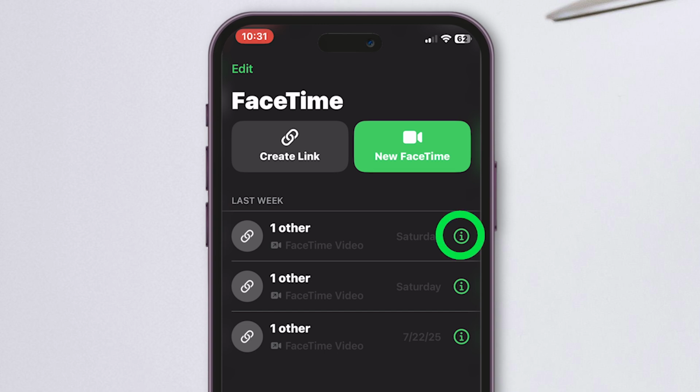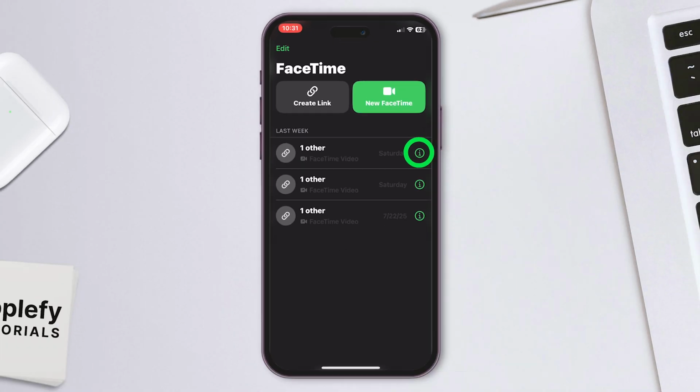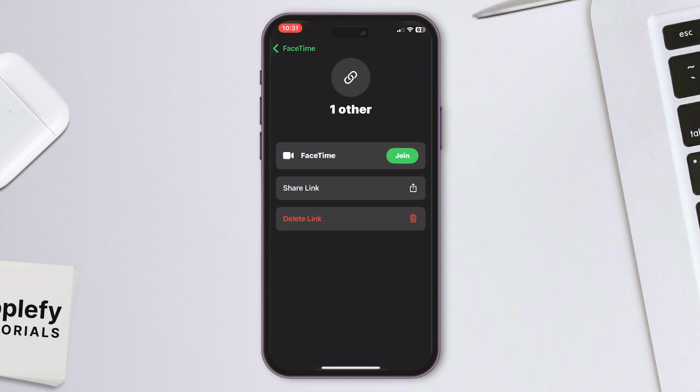If you tap the little "i" icon next to that call, it'll bring up the person's contact info, but it won't give you the details of the call itself. For some reason, Apple doesn't show FaceTime duration inside the FaceTime app.